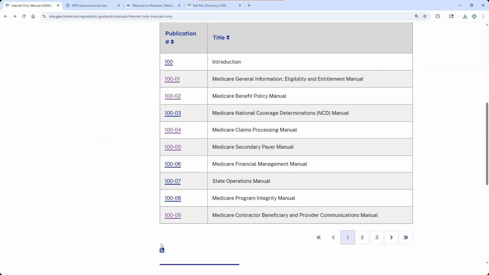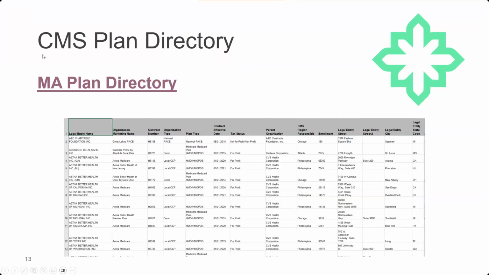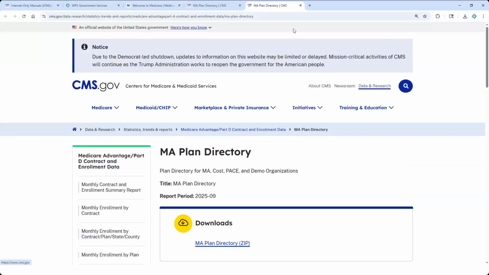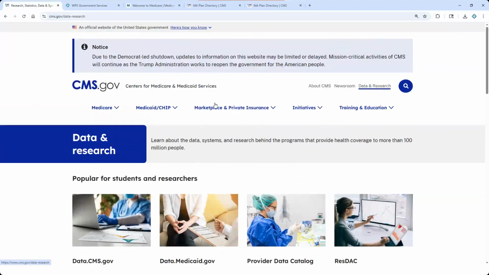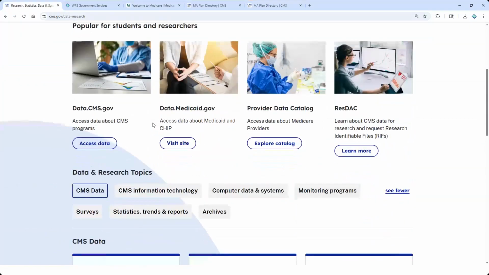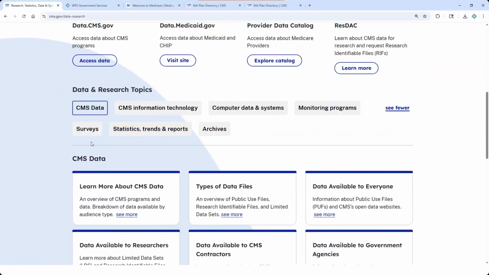Before I leave this slide, sorry, I should have done this too. If you don't want to have to navigate to this, use this link right here. And you can just simply click it, and it will open directly to the MA plan. The other way to do it is to come back to the main page and go up to the top. Now, a lot of people say, oh, I should go to Medicare, but that's not where the information is. It's in the data and research area. Scroll down and you'll see a bunch of different stuff you want.